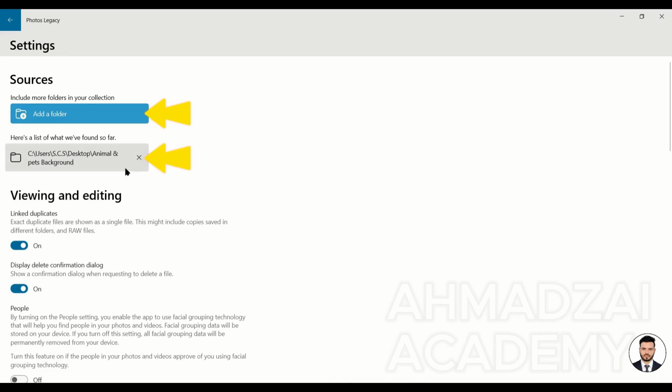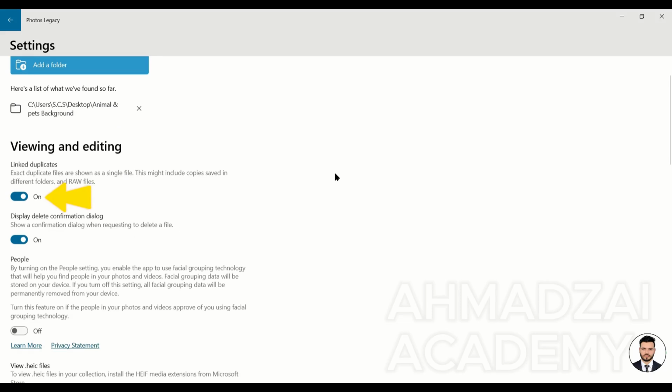Viewing and editing: often, if you have duplicate photos here, meaning photos that are copies, like on your phone when you get a message saying you have 5 to 6 duplicate photos in your gallery, delete them because they're copies. If you select this option, it usually tries to link the duplicates together and merge them.